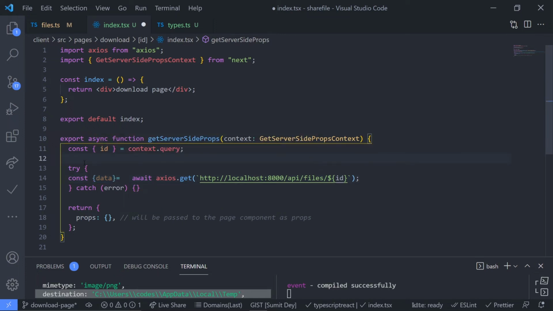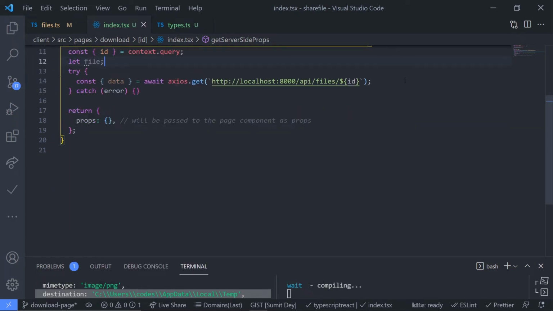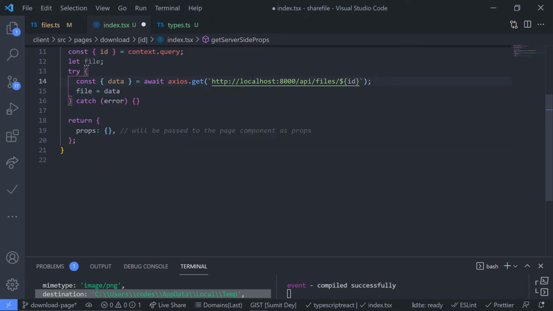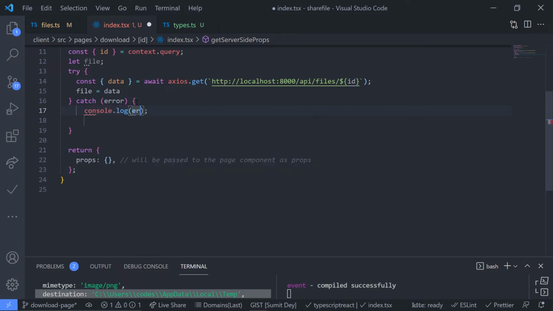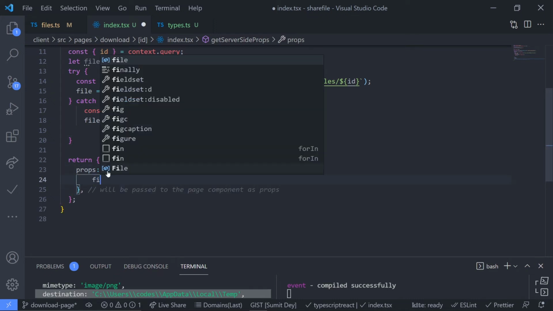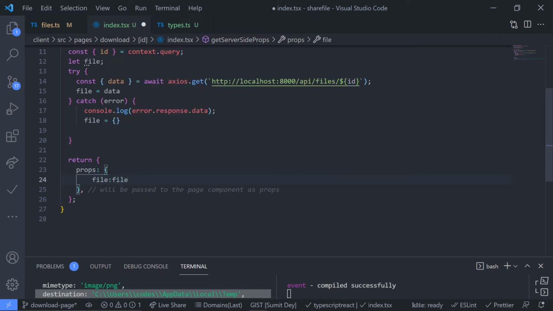So let's create a variable outside this try catch block. So let's make this let file. Fine. Save this, and then after getting the data, assign the file with the data. Nice. If anything goes wrong, just log out the error. So error.response.data, and the file is an empty object. Nice. And then just return inside this props the file. File is file, and in ES6 you can remove the value.